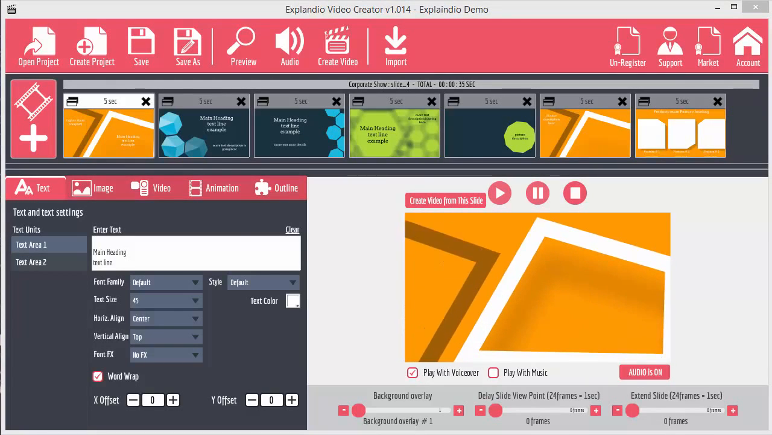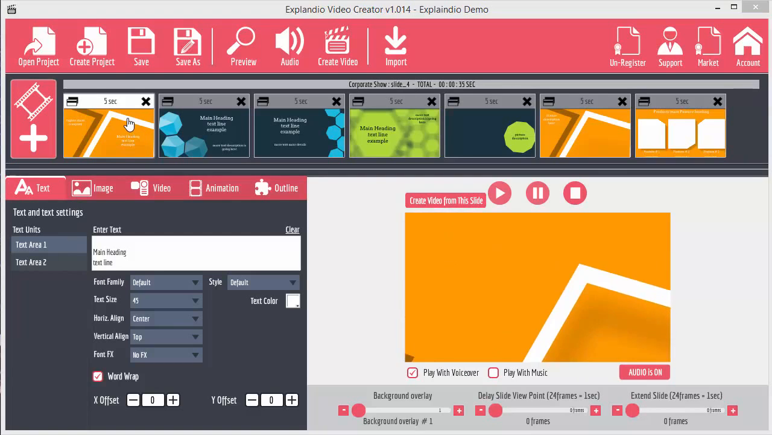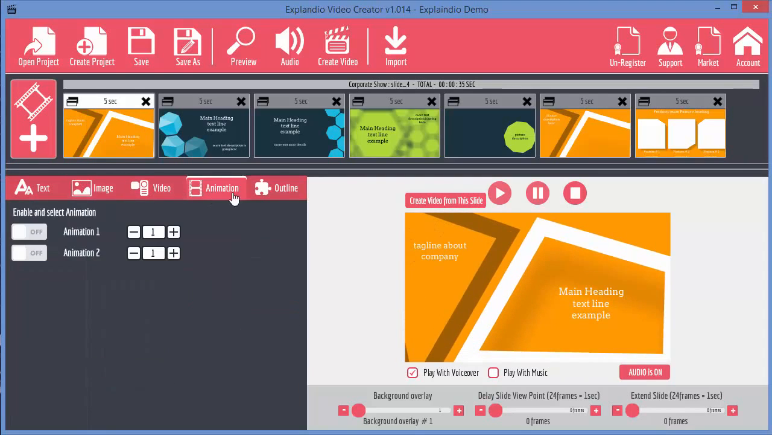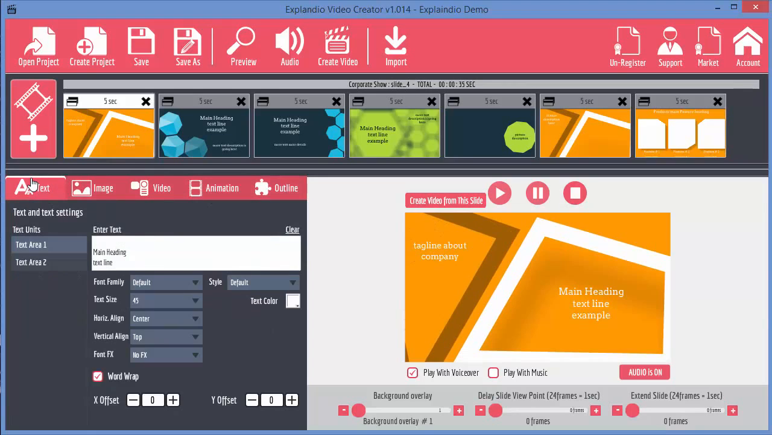So that's a very quick introduction to Explaindio. In the next videos, we're going to have a look at how we can add these slides and then use these features over here to edit them to display the information that we want displayed.